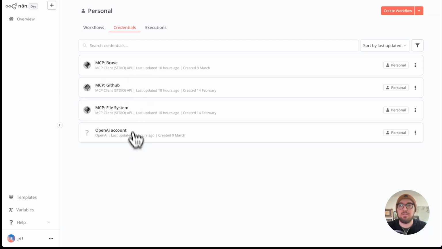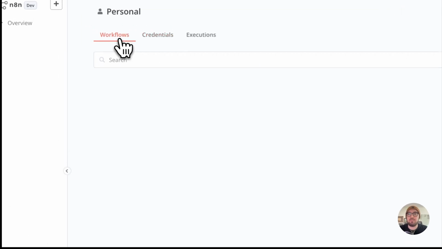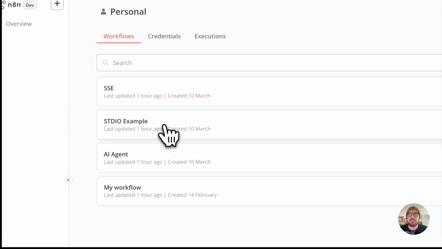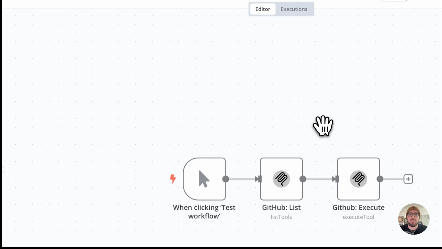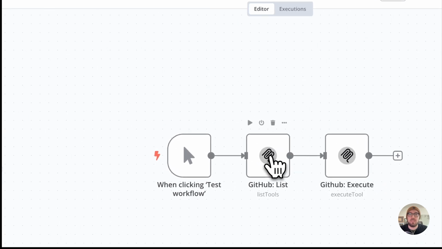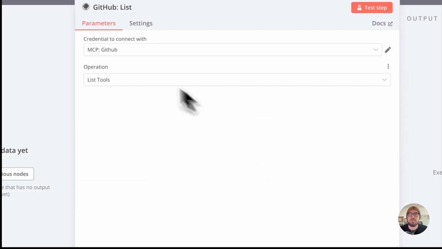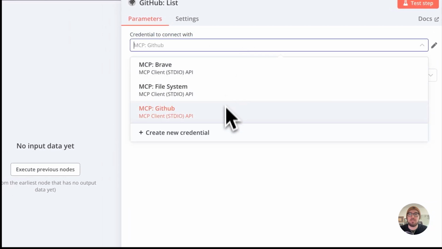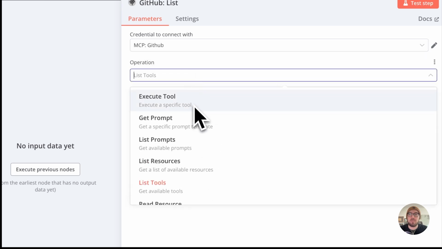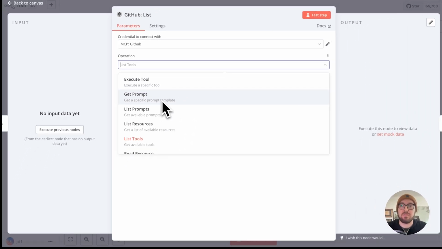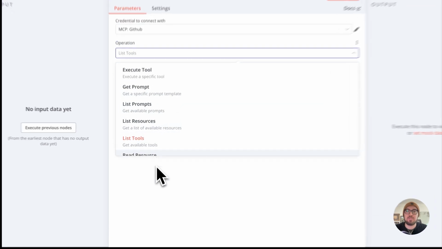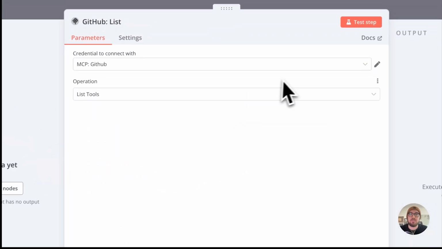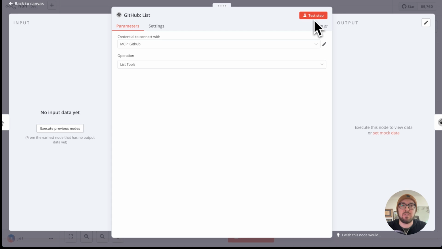rendering, or server-side events. So if we go back over here to flow, we're actually going to look at our standard example. So what this is doing is we are going to look at our GitHub tools, and you can see that we have our credential here that we can pick from our list, or we can actually create a new credential. From our operations, we have all these different operations where we can do tools or prompts and resources, and we're going to go ahead and just test this event and see what actual tools we can get back from GitHub.